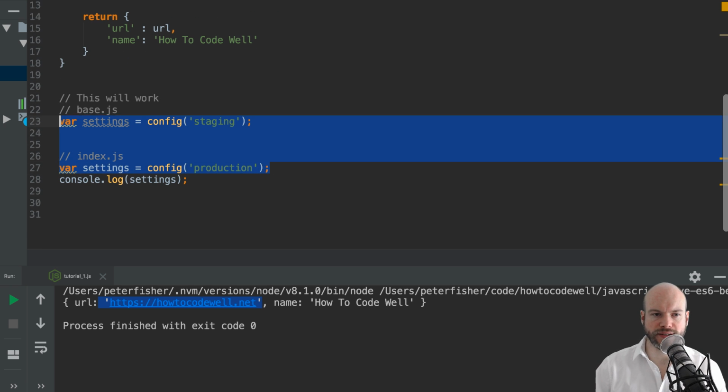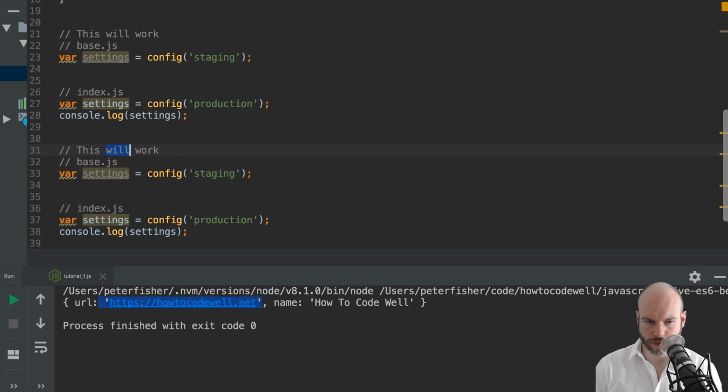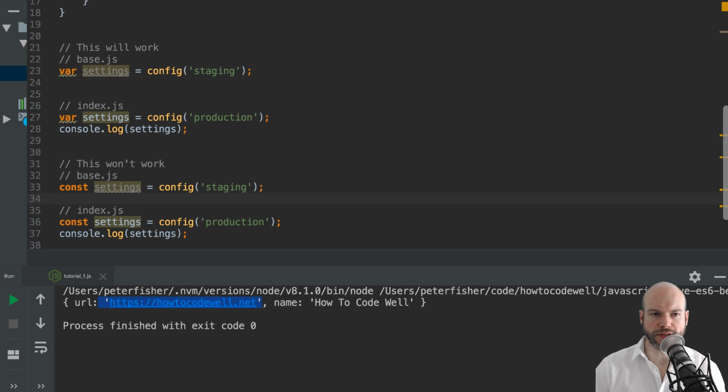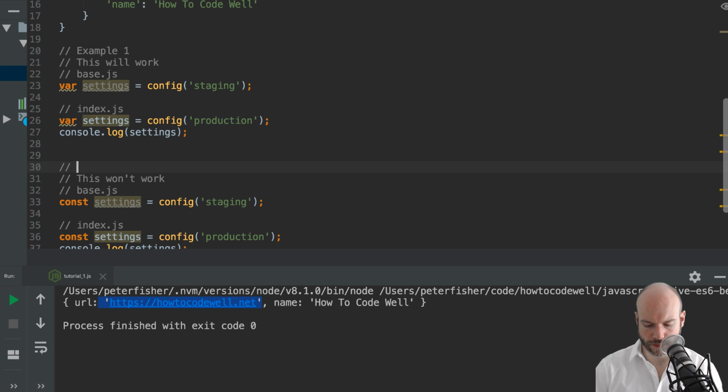And then I'm going to copy that. Let's just do this. Won't work. And change that to be a const, just so we can see. There we go. Okay, so this is example 1. And this is example 2.